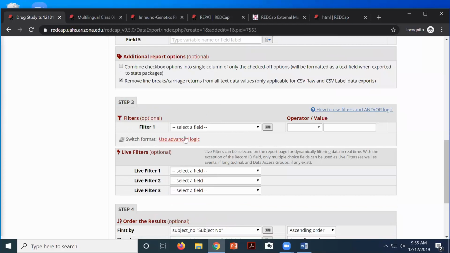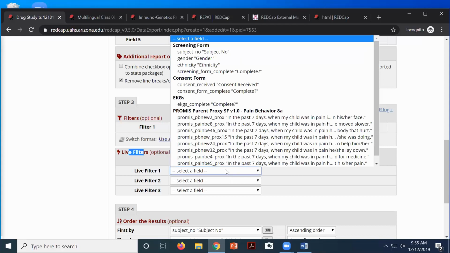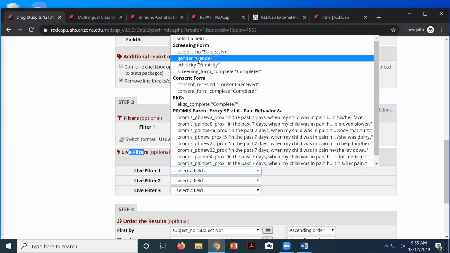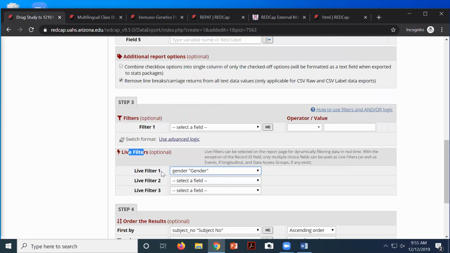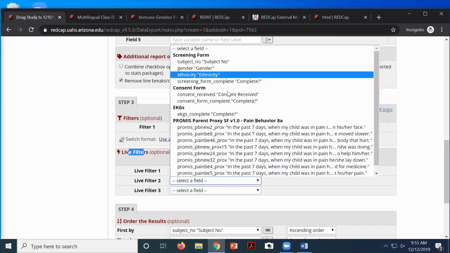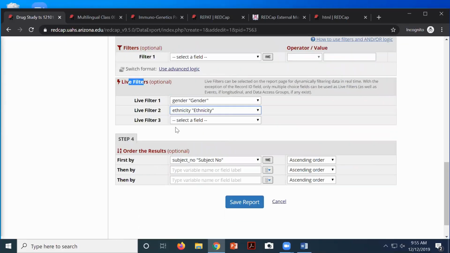Or you can create advanced logic where you can say greater than or less than. If you need help with advanced logic, let us know. But otherwise, you can do a filter. But one I like, right below it, is this live filter. So here, I'm just going to plug in my gender and my ethnicity so that I can show you what a live filter does.